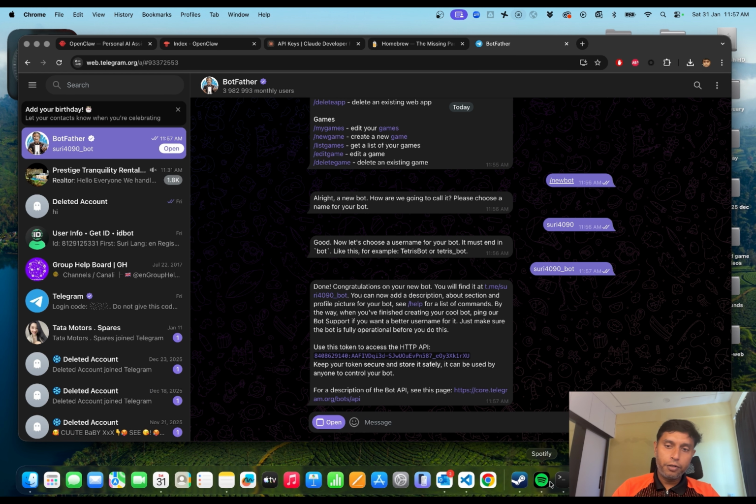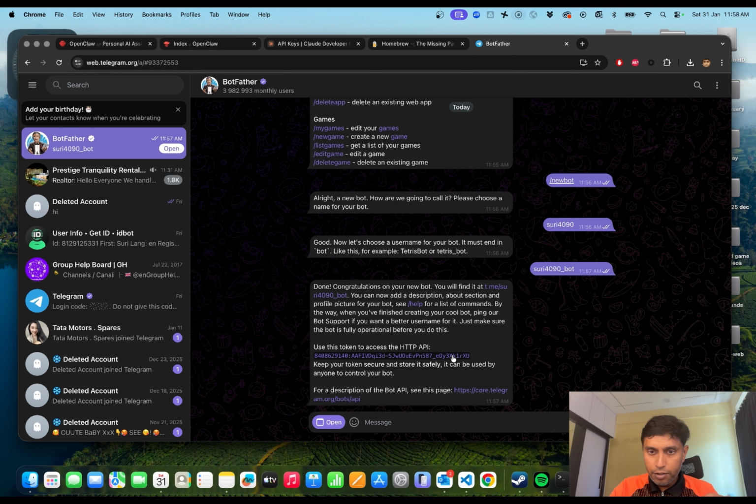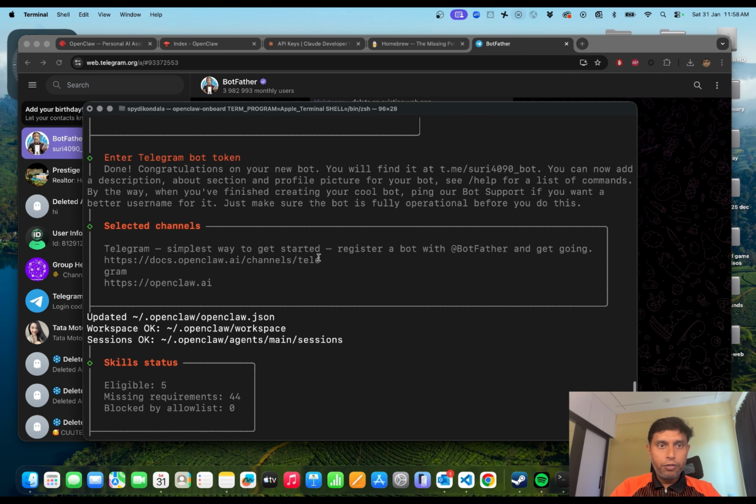You come back again to the terminal where we were. Enter Telegram bot token. This is the token, very clear. Copy this token and paste it here. Once you paste it, it will say congratulations, your new bot, and you will find it.